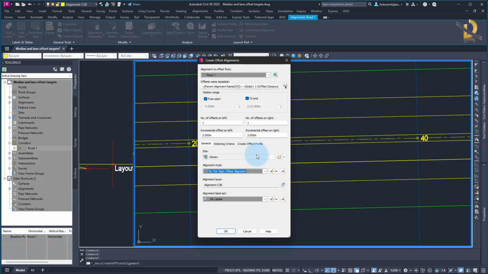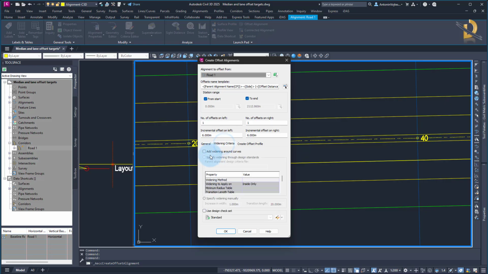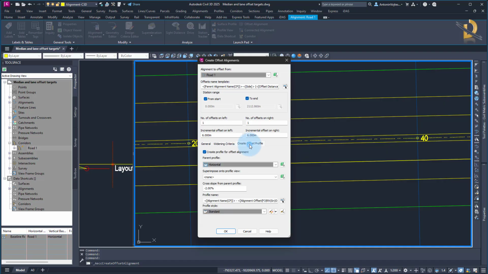We can add offset alignments on both sides. So for the road one, we can keep the default name from beginning to the end, one offset on the left, one offset on the right, and the default offset is 6 meters on both sides for now. The style can be no plot style offset alignment, no labels. You can go to widening criteria. We don't want to add any widening, and you can go to create offset profile. We don't want any profile at this point, so tick that off and click OK.